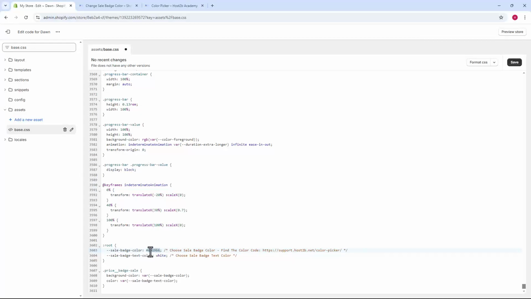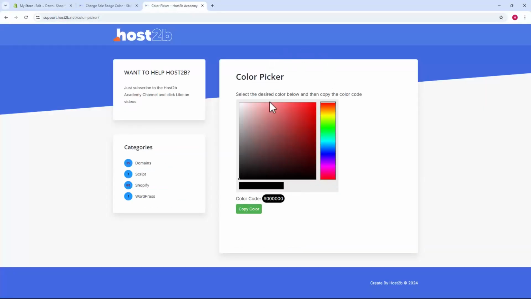If you're unsure of the color code, check the hostube.net link in the code comments. When you access it, this page will open in HostTube, showing the full color palette to choose from. Select your desired color, then scroll down to see the color code. Click the Copy Color button.